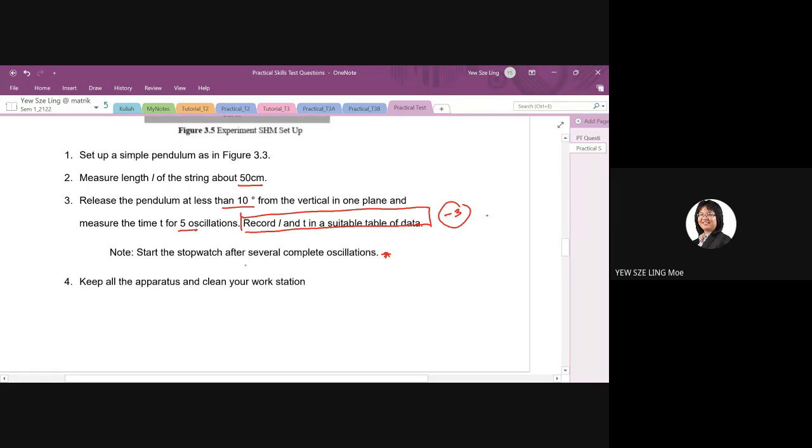Ada yang sudah kira sebelum kamu start stopwatch, because the instruction asks you to start the stopwatch after several complete oscillations, but you counted from the first oscillation, and just started the stopwatch after 3 oscillations. So in that case, the actual time that you are taking is the time taken for just 7 oscillations, not for 10 oscillations. So make sure you start your counting after you start the stopwatch, right after you start the stopwatch, not before.